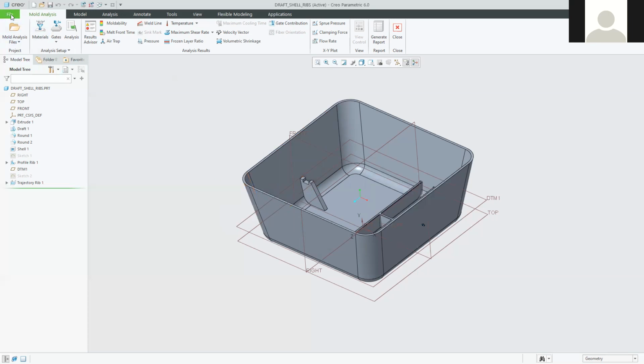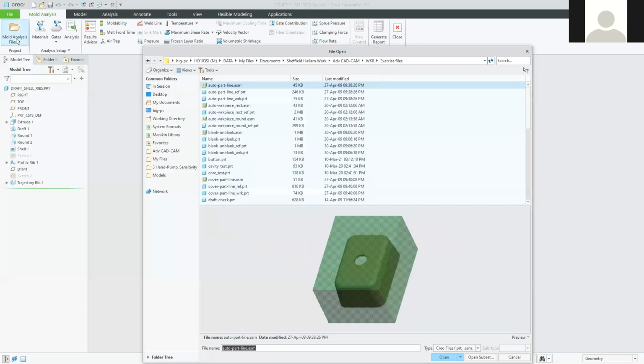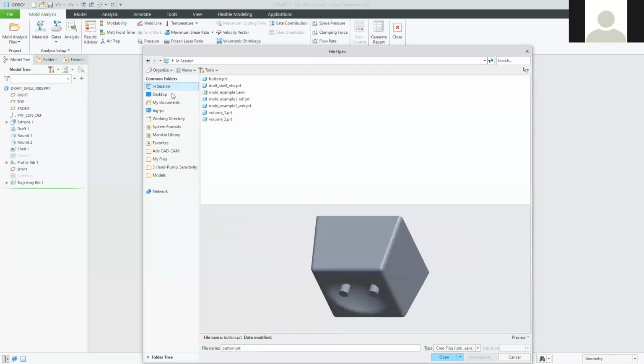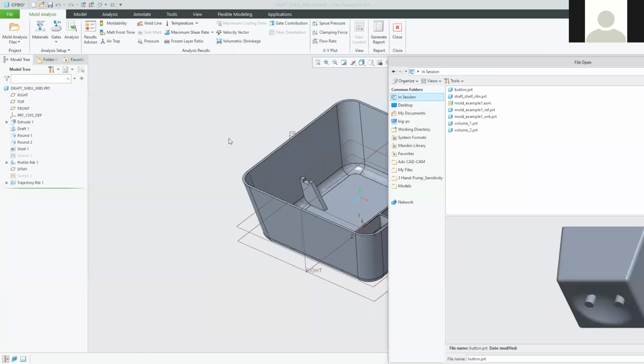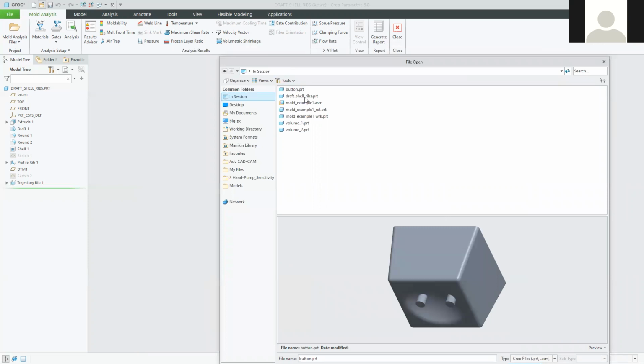And what I can do then is go File, Open, and then rather than bringing a file in off the hard disk, which is what I'm about to do here, I'm going to click on In Session. So you can see there's an option there that says In Session. And that will show me everything which is currently loaded in the window there, plus everything which is still being held in RAM. I hope that kind of helps.